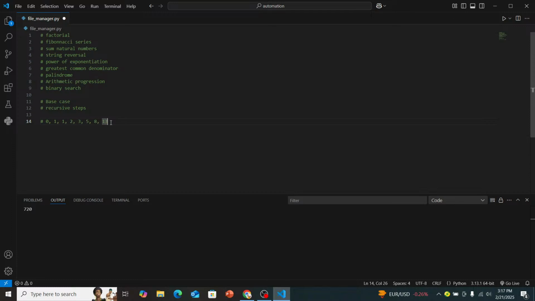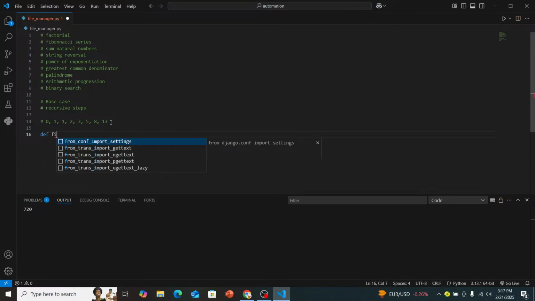So what we're going to do now is start by defining a function that is going to generate the Fibonacci series for us. So how do we do this? First of all, we're going to have def. Let me call this function Fibo.